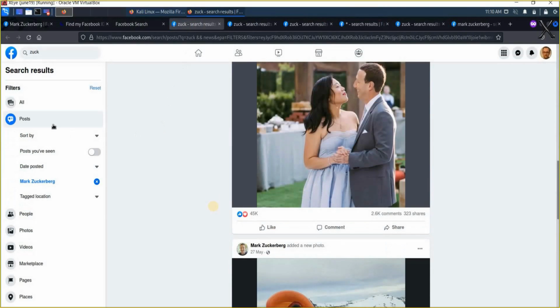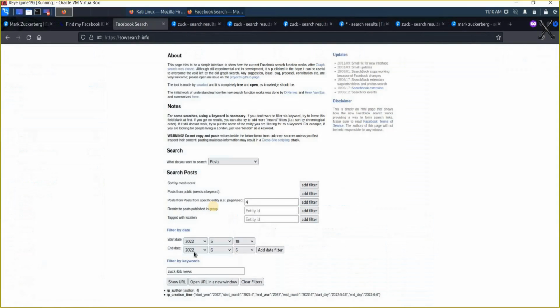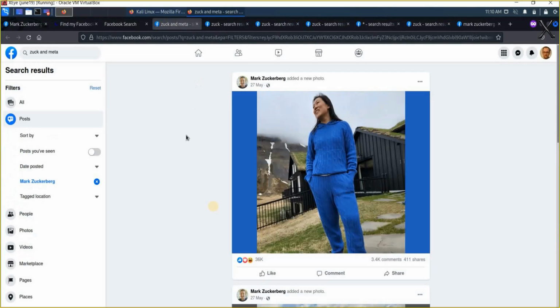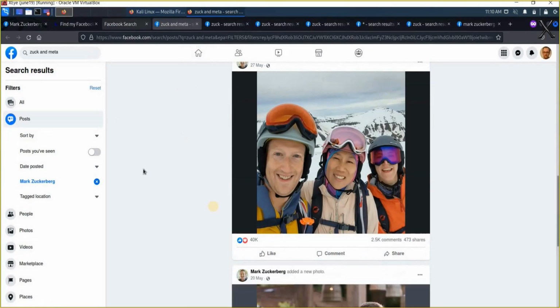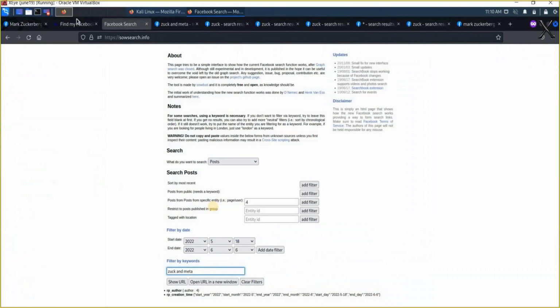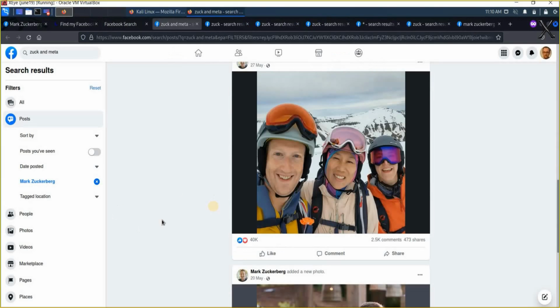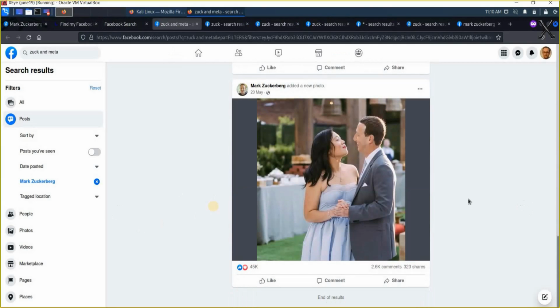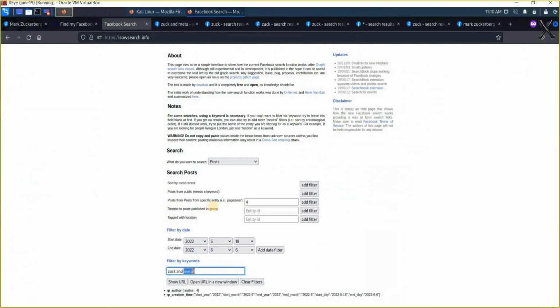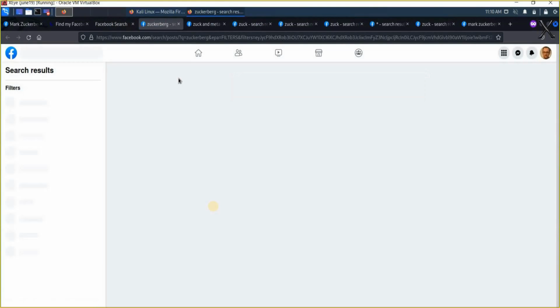I already injected Mark Zuckerberg in there. I'm just playing around with the keywords, like Zuck and news, or Zuck whatever. Meta is the name of the company. I'm trying to find more information about Mark Zuckerberg, and you will definitely find more posts revealed if that user or account has activity on Facebook. The keywords I'm using are ones gathered about that target before. That's why I'm using them on this tool.